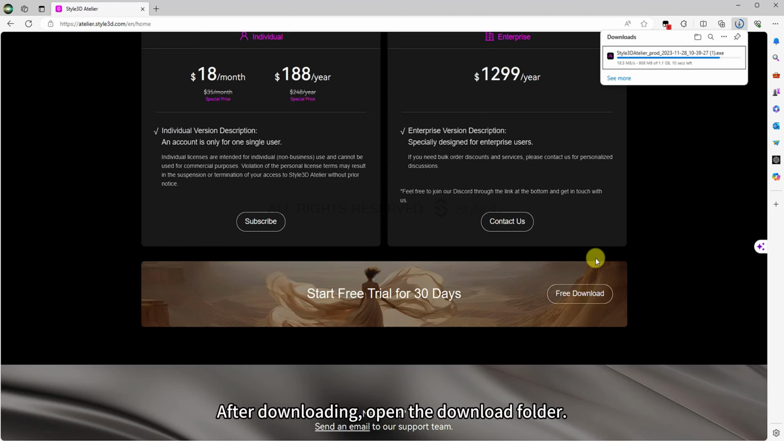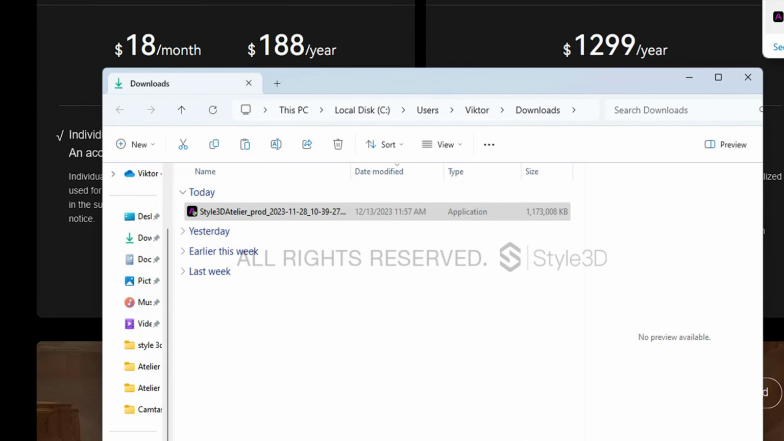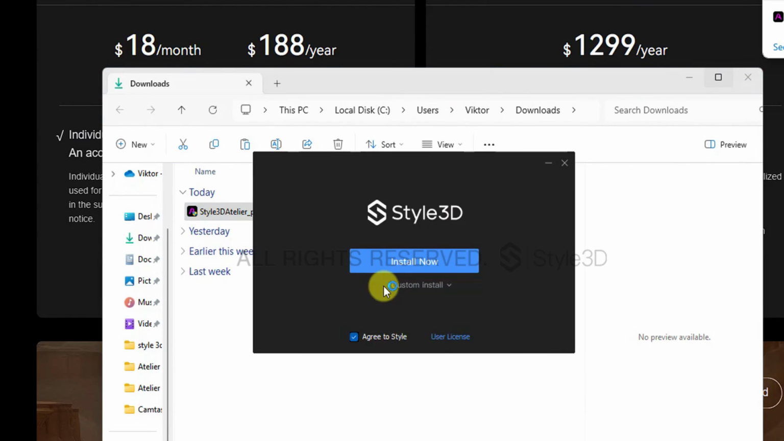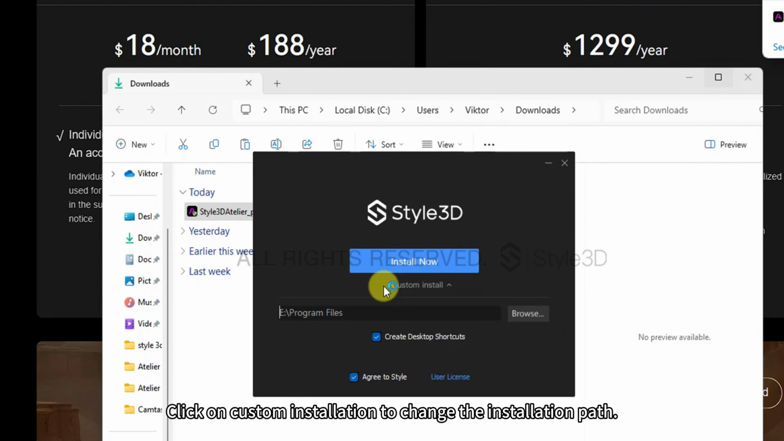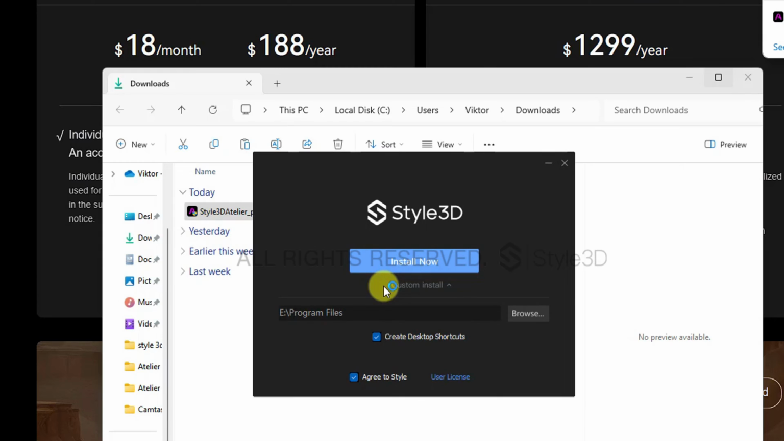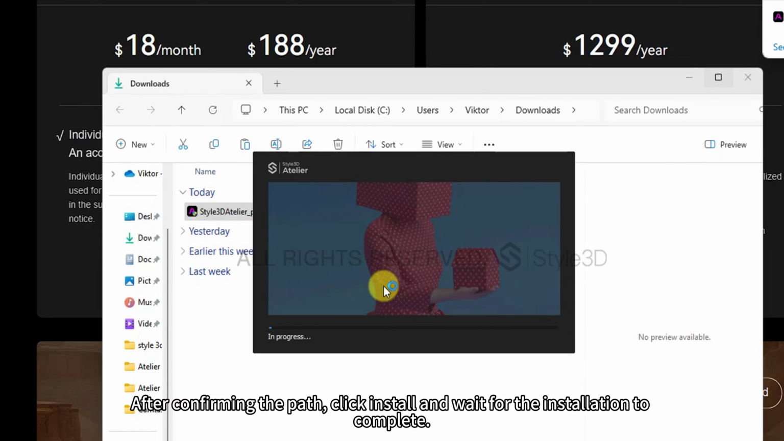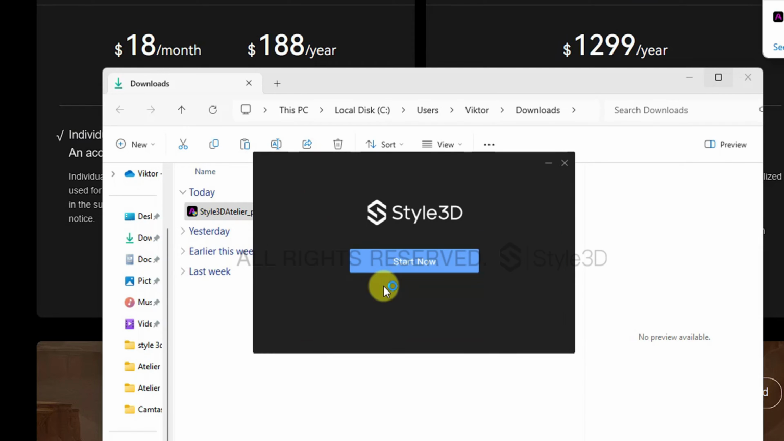After downloading, open the download folder. Locate the installation program and double-click to install. Click on Custom Installation to change the installation path. After confirming the path, click Install and wait for the installation to complete. After installation, click Start Now.